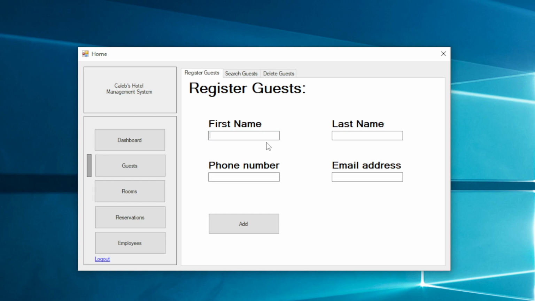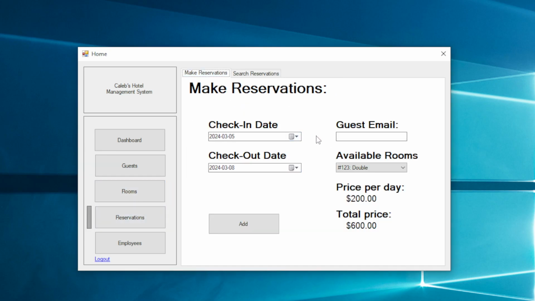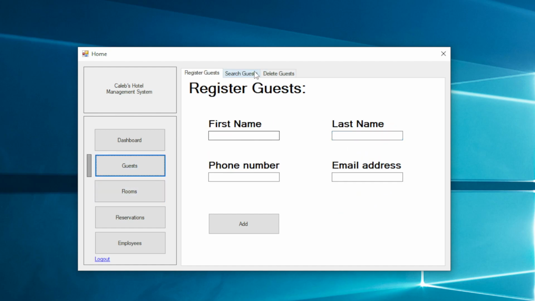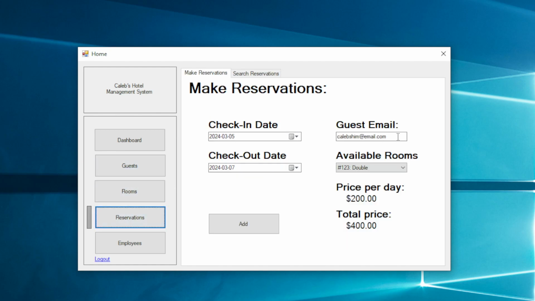Now let's try to overlap our reservation real quick, see what happens here. We'll do Caleb, and we'll do Caleb Shim, I guess, and then we'll do another phone number here. For our email address, we'll just do caleb@email.com, and we'll register another guest. Now let's make another reservation here. Say we tried to register a user, what was it again? It was Caleb@email.com.